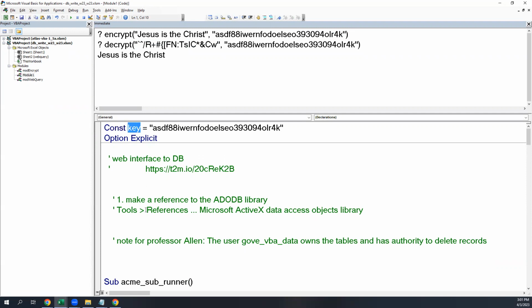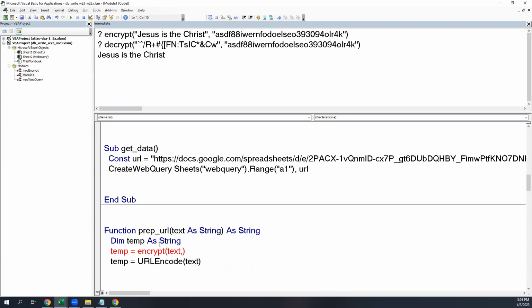So now when I encrypt it, I'm just going to use that key. And now when I encode, I don't want to encode text, I want to encode temp, because now temp is the encrypted version of my text. And so I need to encode that encrypted version. So now when I write this data to the sheet, it's going to be encrypted.